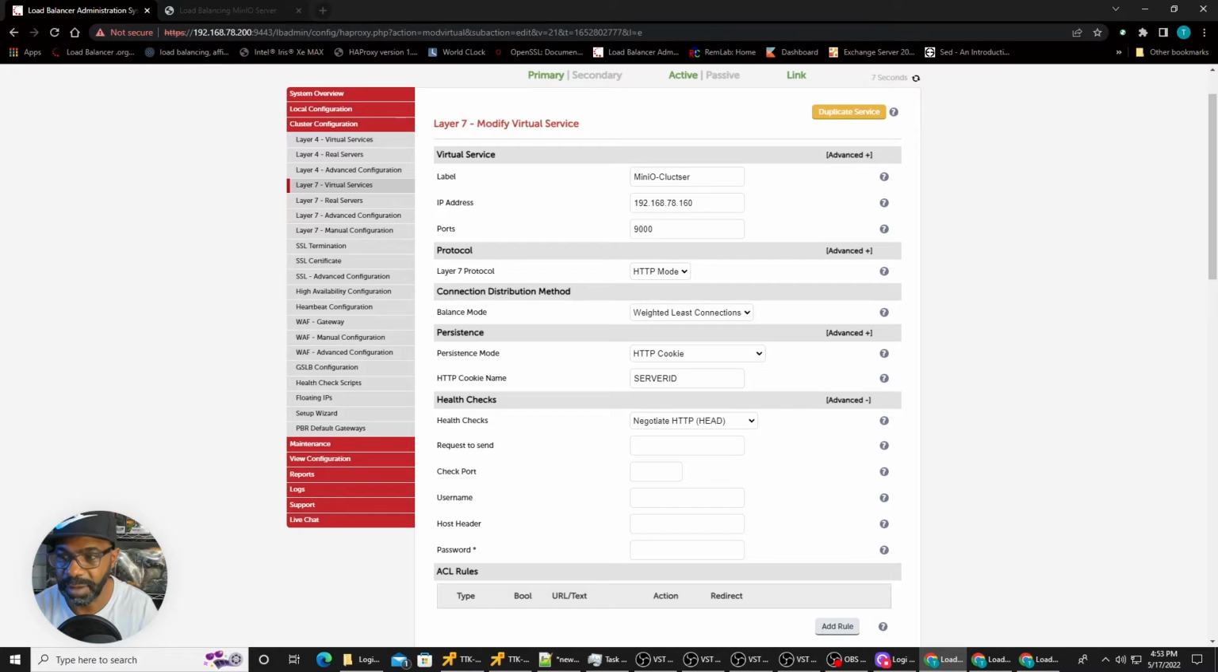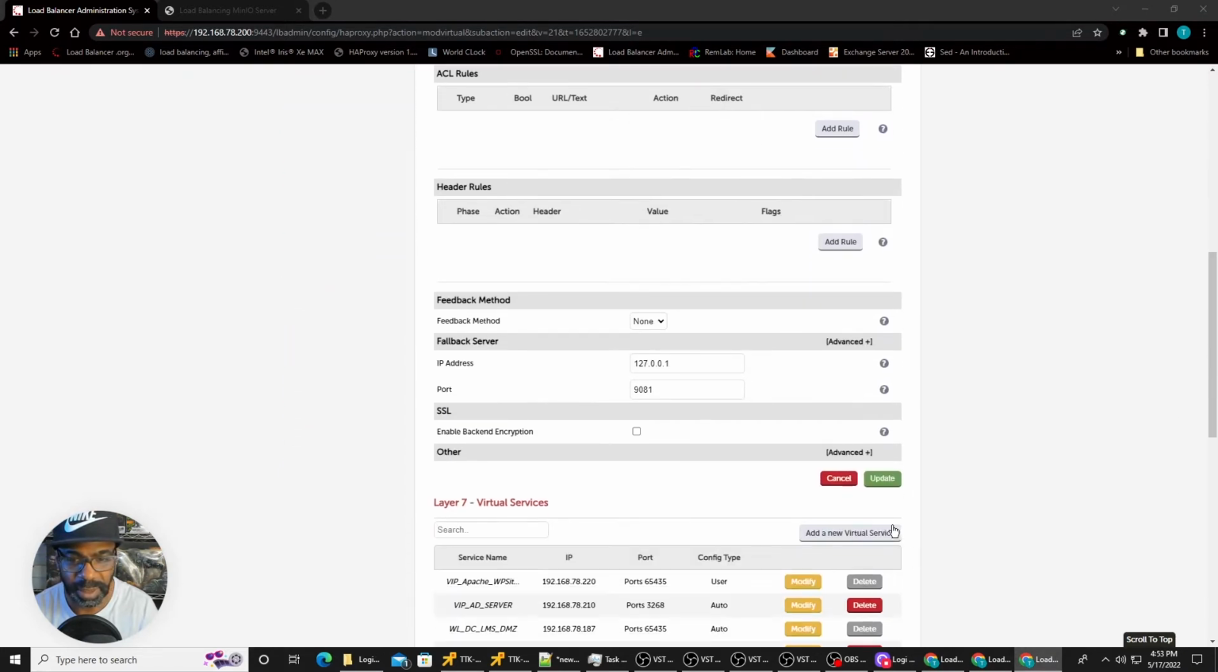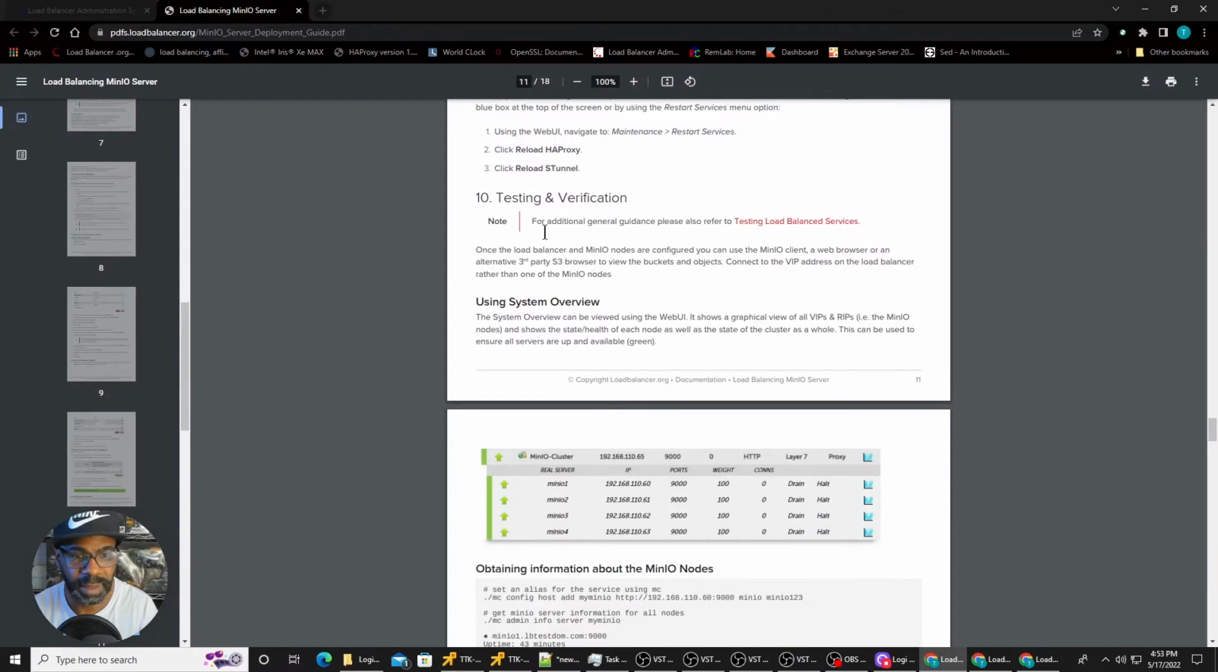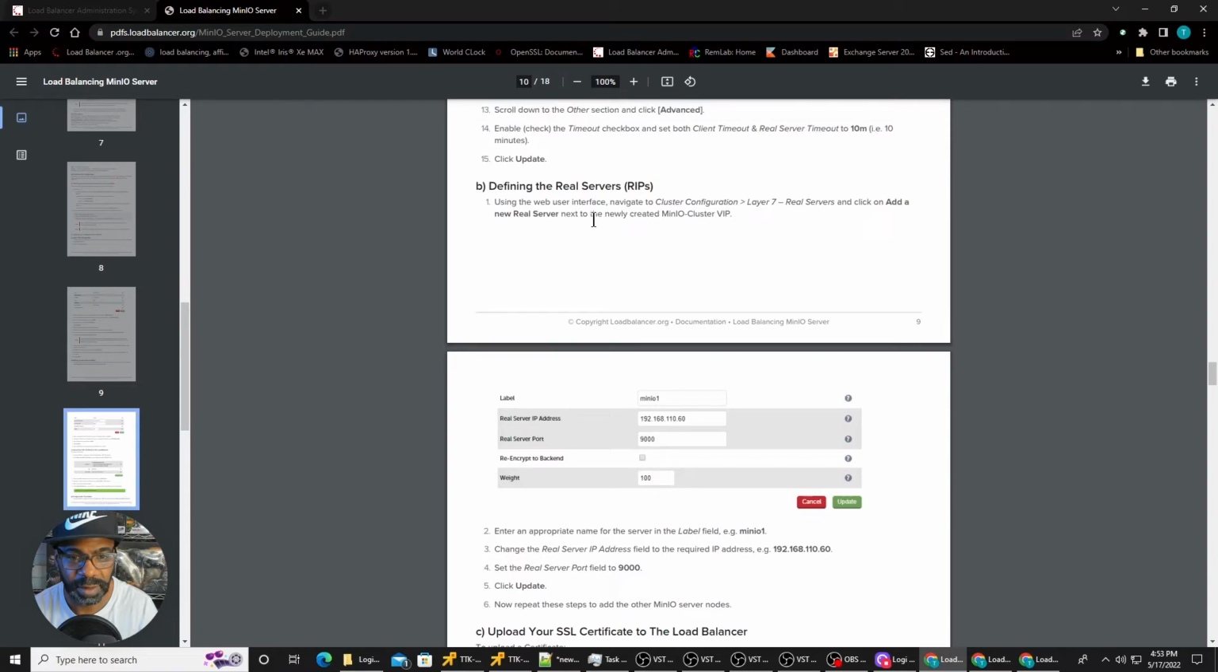Request to send, so the health check itself, is going to be ready, and nothing else to fill in as far as I remember from the guide. So it's just that, and then update. You can double check that if you need to.